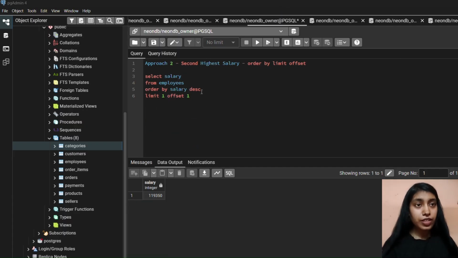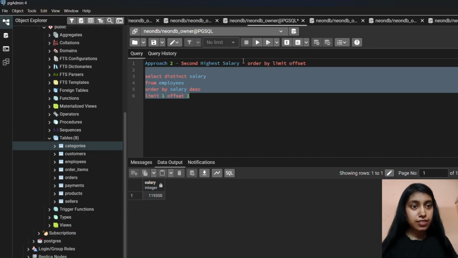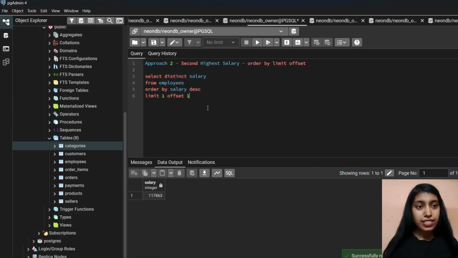Okay, so we want distinct salaries. We have to use the distinct function. Now let's run and see the result. Okay, so here we got the second highest salary, 117863.